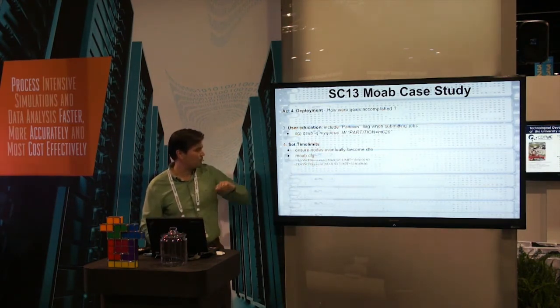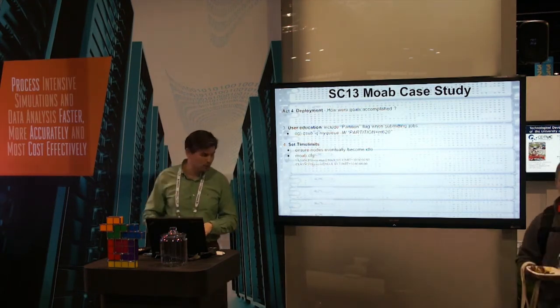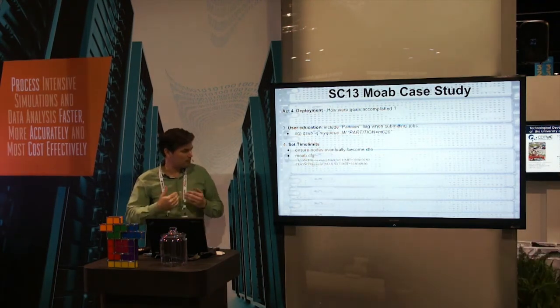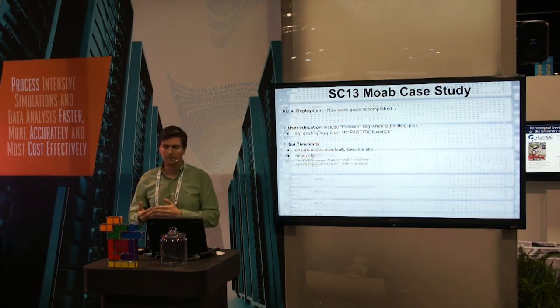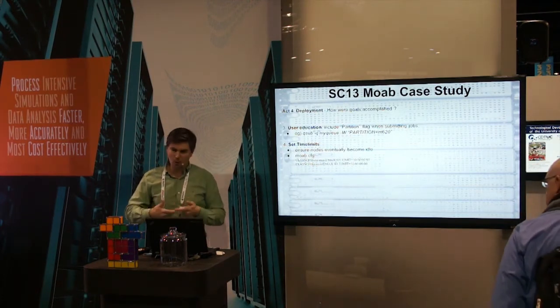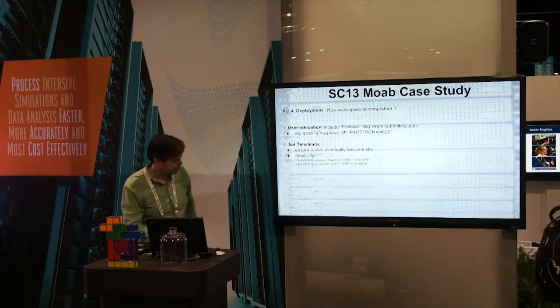And we also set time limits. That was the thing we were missing before. We set a time limit for the maximum amount of time a job can run, and that really helps with turnover, so resources become idle.